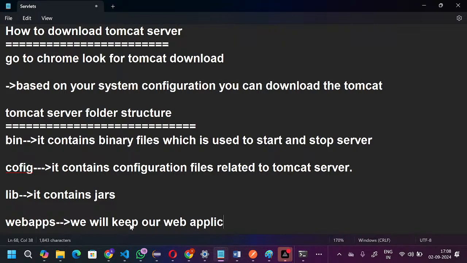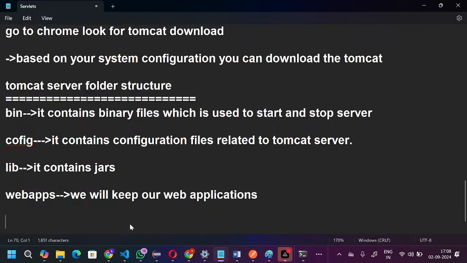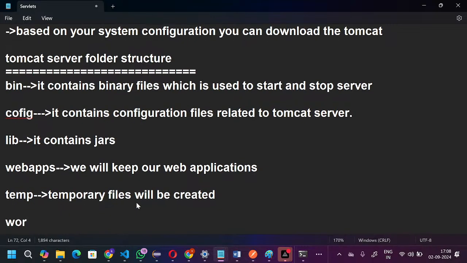And next we have the temp folder. At the time of deployment, some temporary files will be created. Next we have the work folder, where some work files will be created.